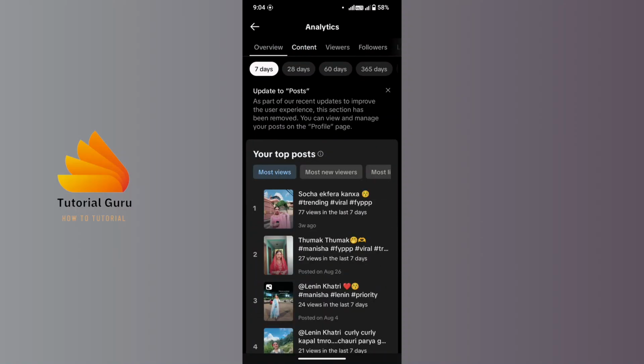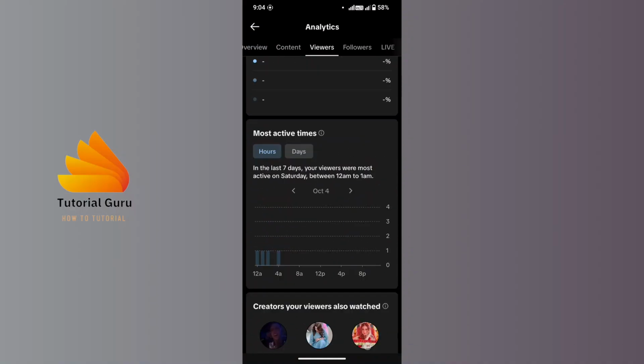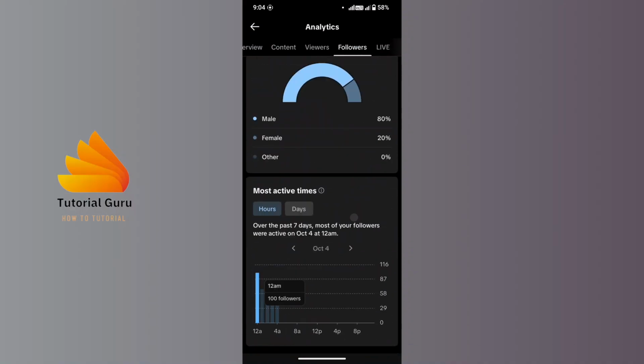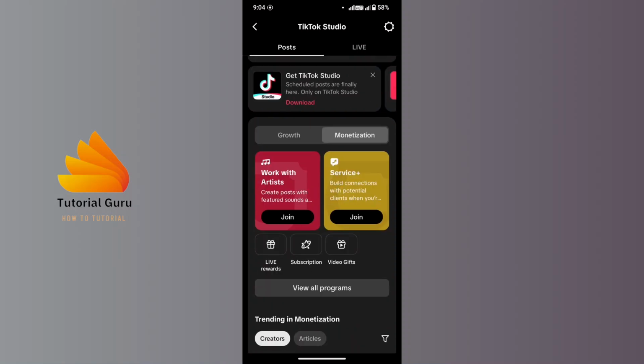Here you can see your content, you can see your viewers, your followers and your live, and also you can see how to grow your account or how to monetize your account and all these features of TikTok.